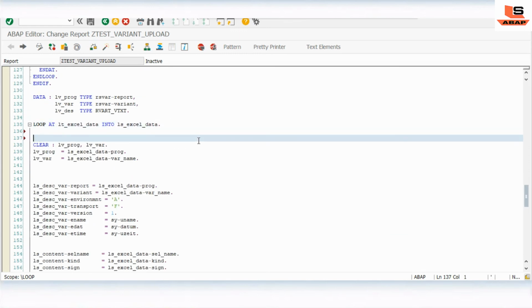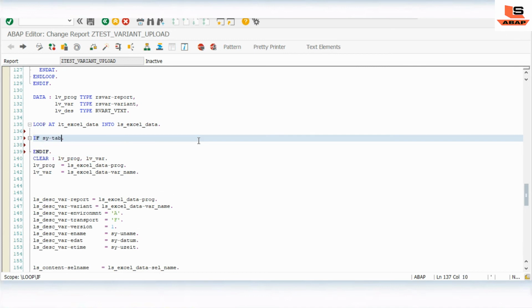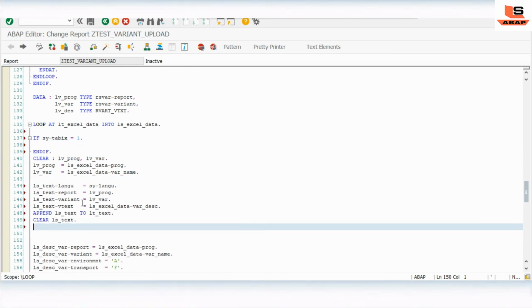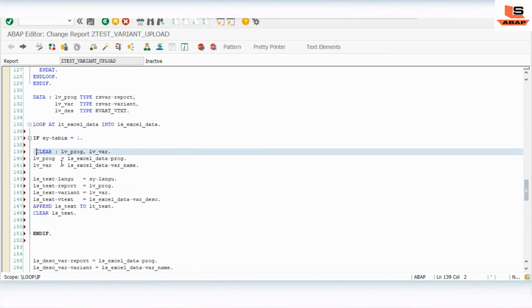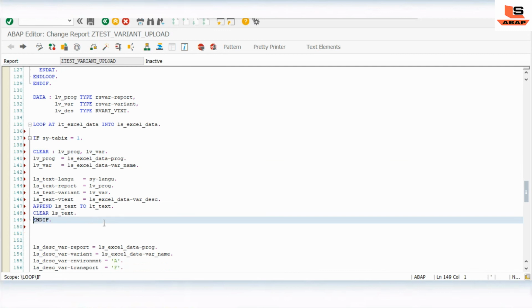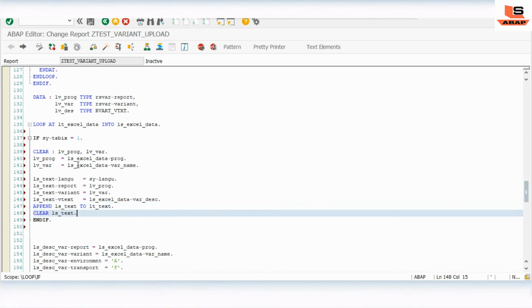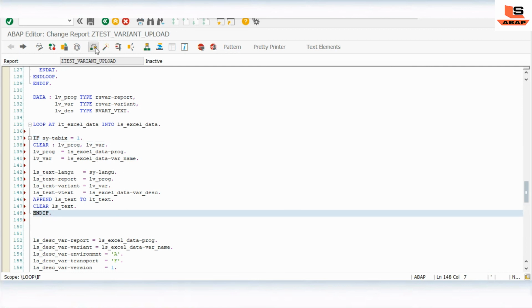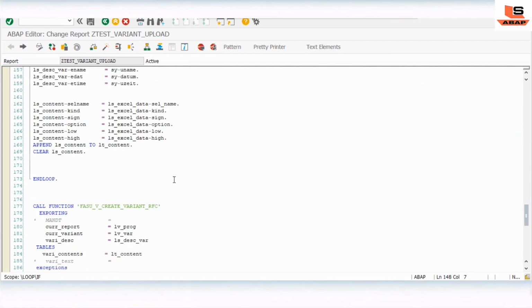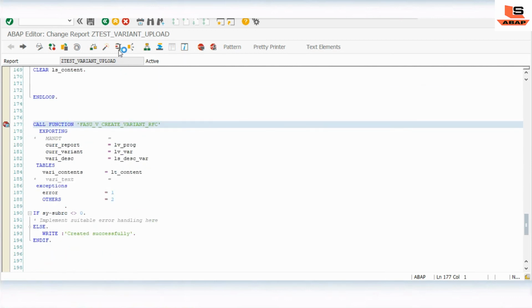Just come and copy the code from here, cut it, and we'll do if sci tab fix is equal to 1. So we'll keep everything inside this sci tab fix, because we want this to execute only one time. Otherwise, because we are writing this inside the loop, it will execute multiple times and the same record will be appended multiple times. That is the reason we are giving sci tab fix equal to 1, so only the first time we will append this. Okay, check and activate. So now I will directly put the breakpoint here and execute the program.